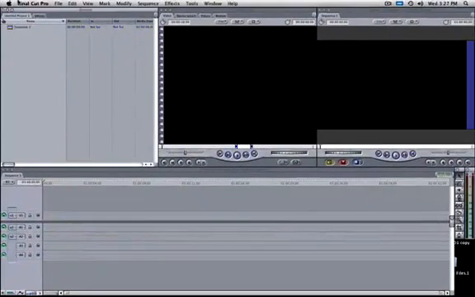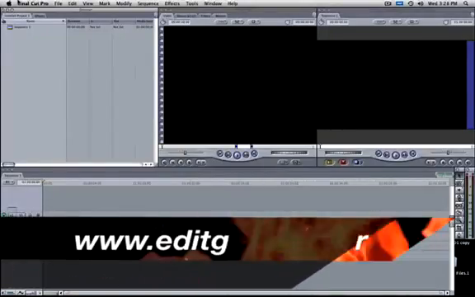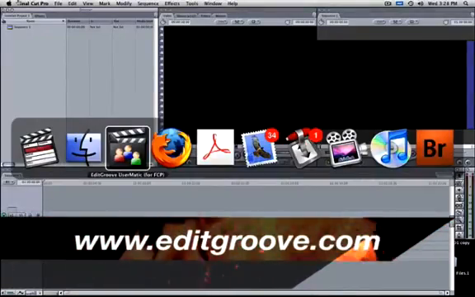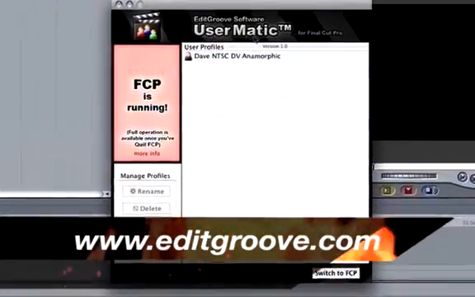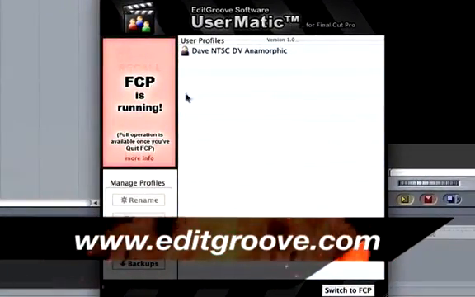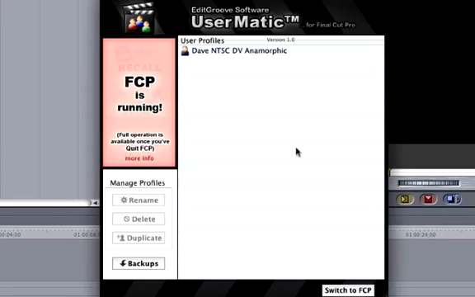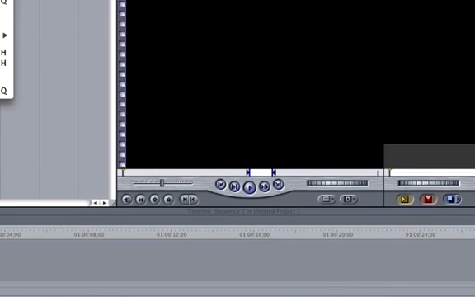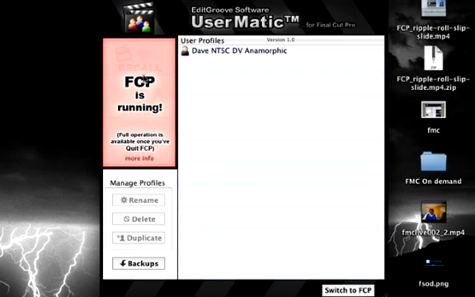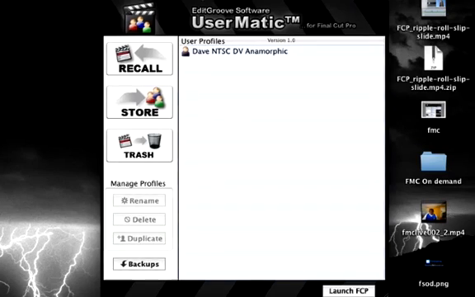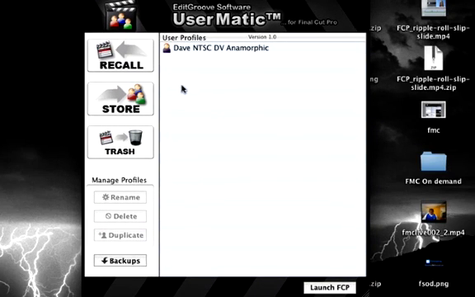But the fine folks over at EditGroove Software, and that's EditGrooveSoftware.com, have a really cool program called UserMatic for Final Cut Pro. And I'm going to switch off Final Cut Pro right now, because you can't use the full UserMatic when it's launched, and it makes sense why, too. But here's UserMatic. You would launch it prior to launching Final Cut Pro.